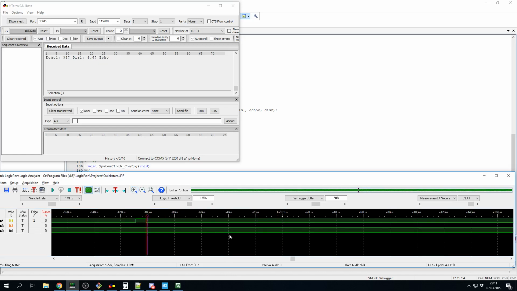As we can see, we're basically generating the 10 microsecond triggering, and we can see that echo 1, for example, is about 400 microseconds, and you can see that it is basically 400 here as well, so the distance should be about 6 centimeters.